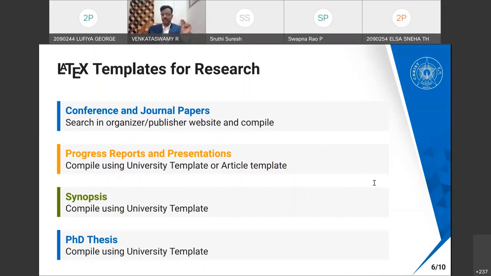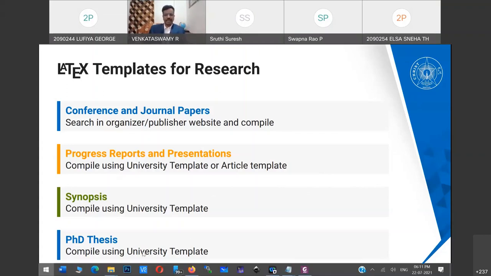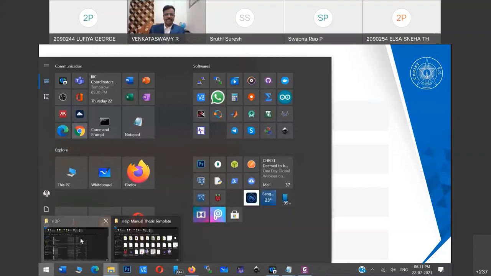Yes, VTU standard thesis template. I have even made a template for Christ University also. I'll share and showcase that too. So this is what research scholars should know. They have to take templates, work on those templates, and keep their content. Let me showcase how a template looks.